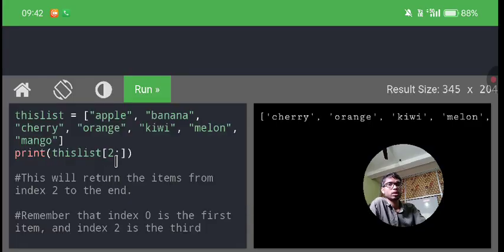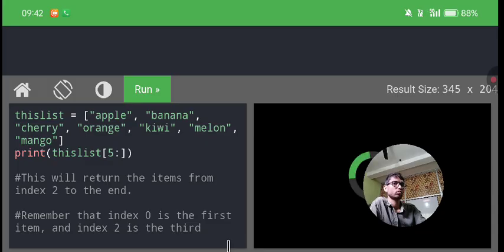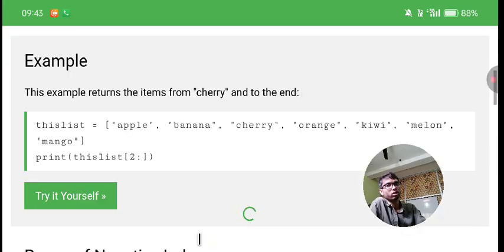What will happen? Here we are saying start at 2, this is the starting point and the end is till the end. There is no index number, that's why Python will understand this is the end. So 0 1 2, from here to till here: cherry, mango. What if this is 5? Then 0 1 2 3 4 5. So from 5: melon, mango. This would be the result. That is how it works.